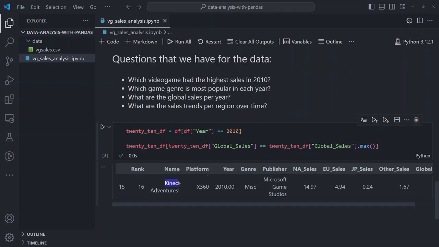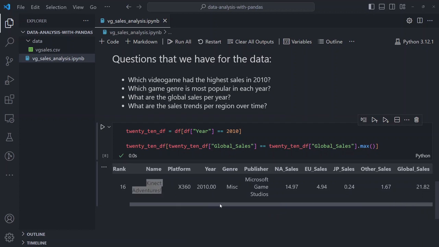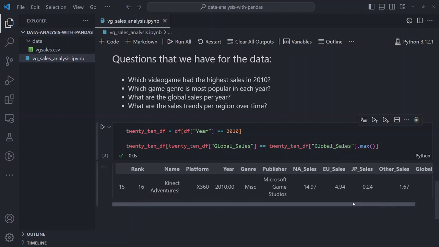So funnily enough, it was Kinect Adventures for the Xbox 360 that was the highest selling game in 2010, or highest selling globally at least. And we can see global sales amounted to about $21 million, which is insane.